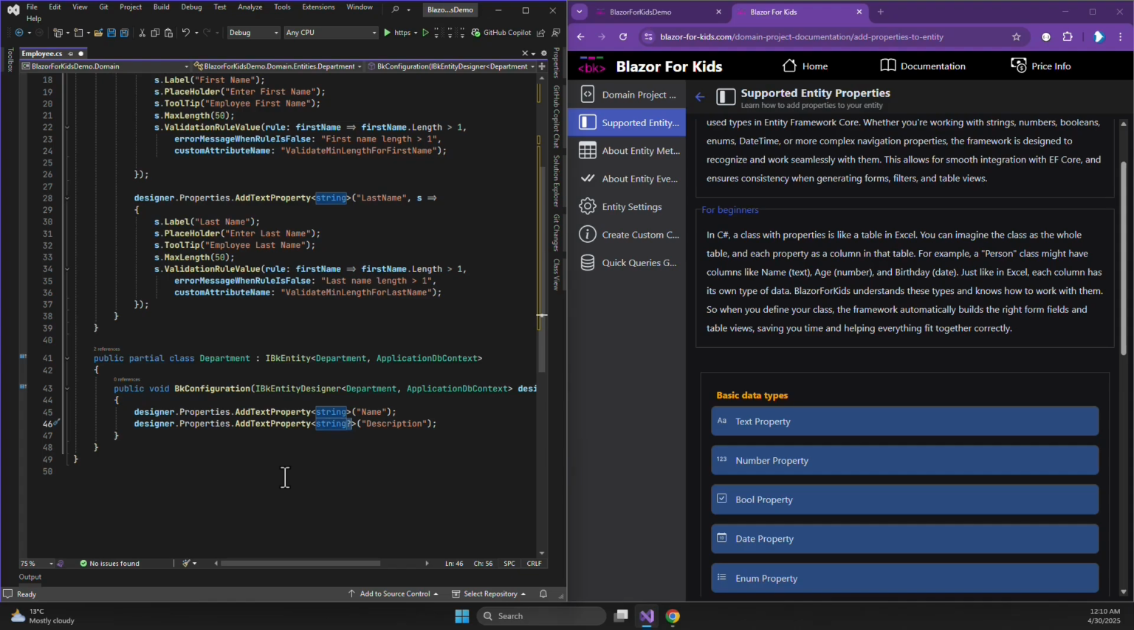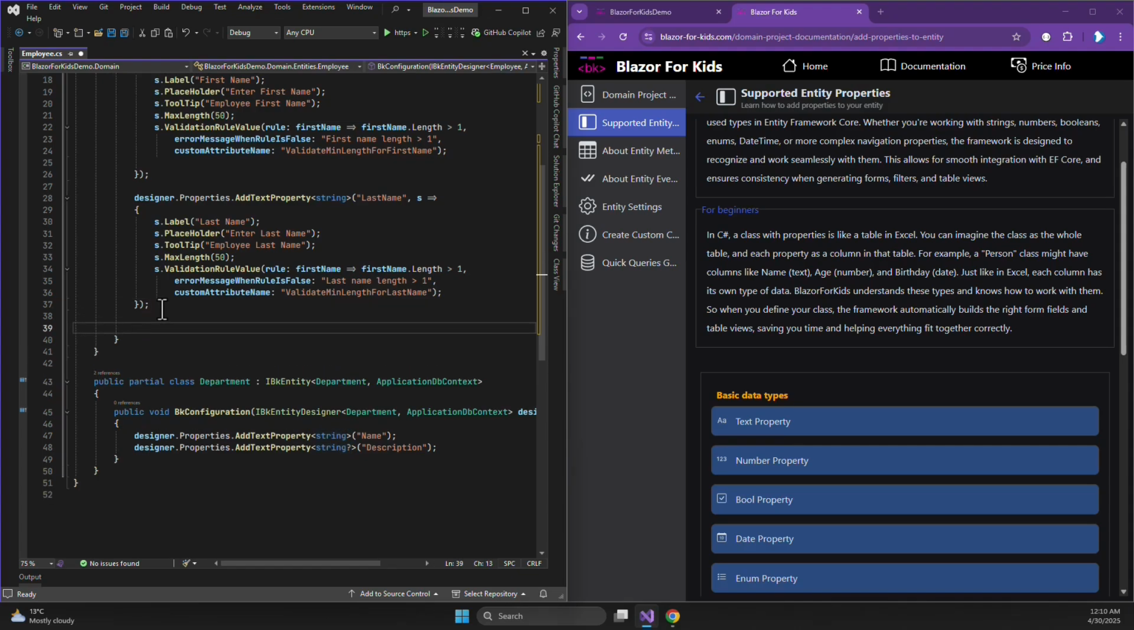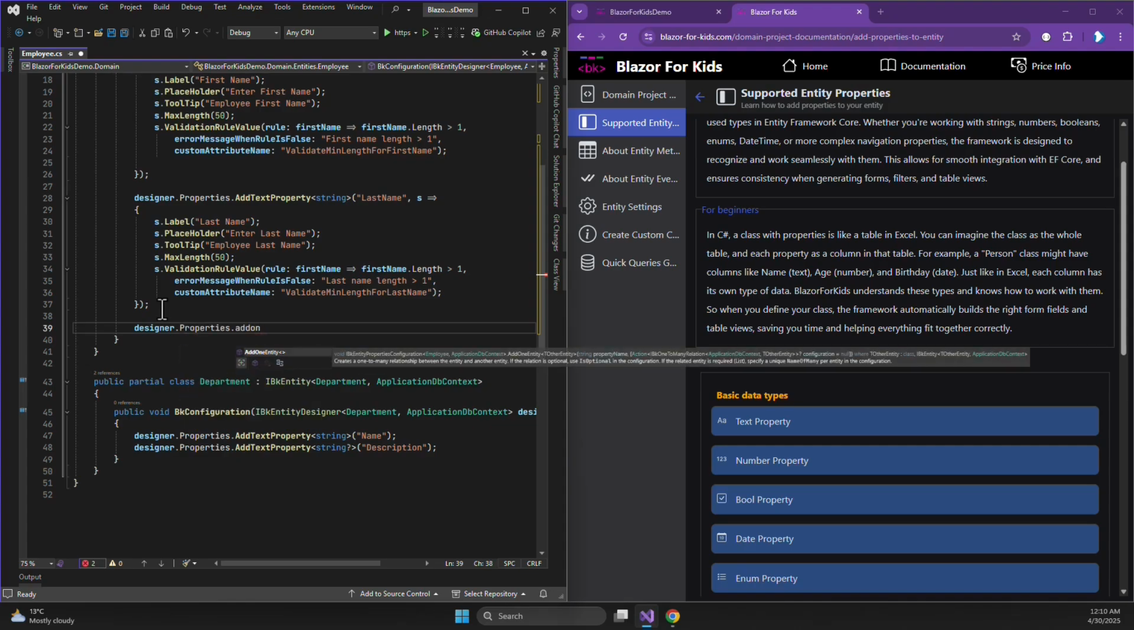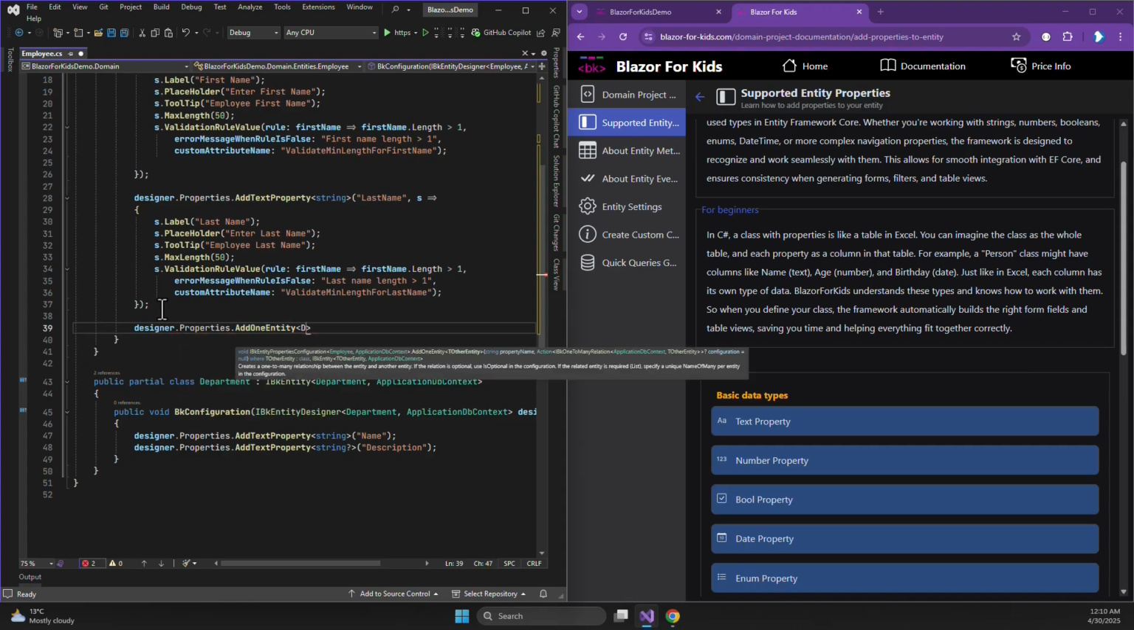The framework is automatically detecting the nullable properties, and for those properties will not use the required attribute, and will also make the property itself nullable. Okay, now that I have the second entity, I can create a one-to-many relation. So designer properties, add one, and here I just need to say department.